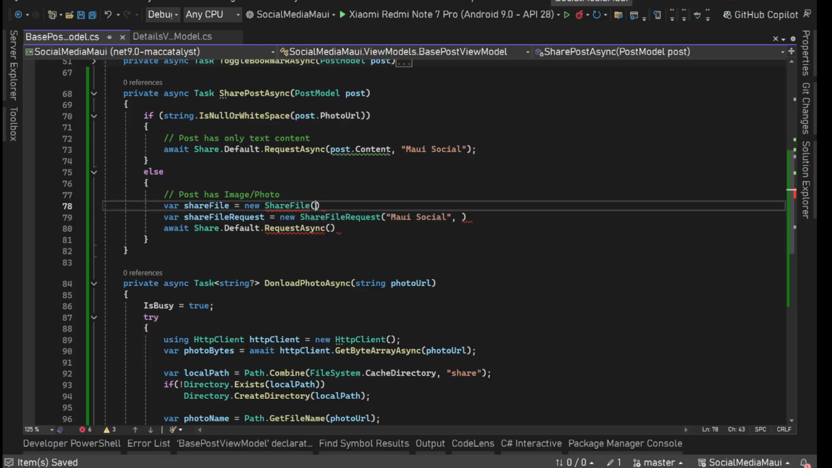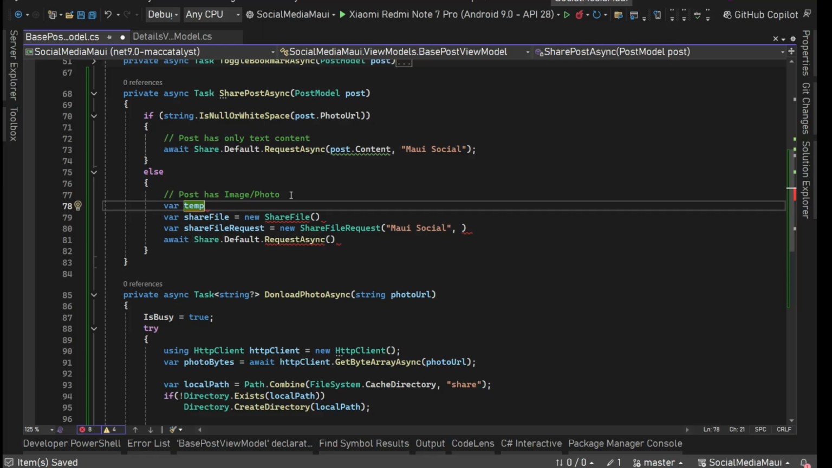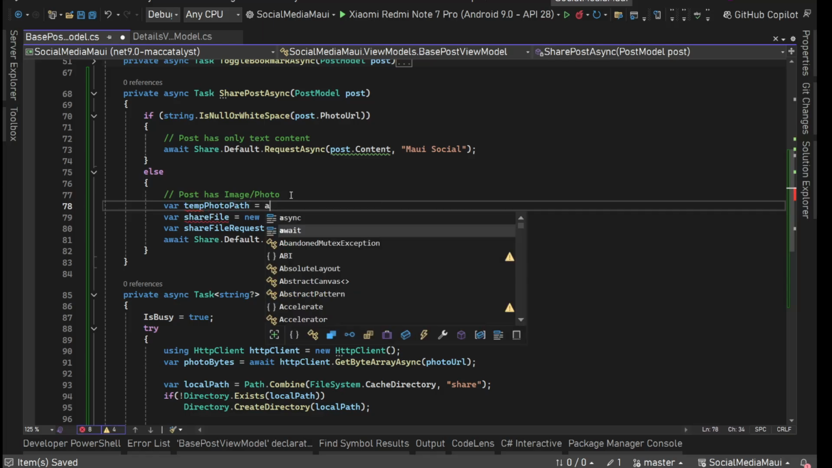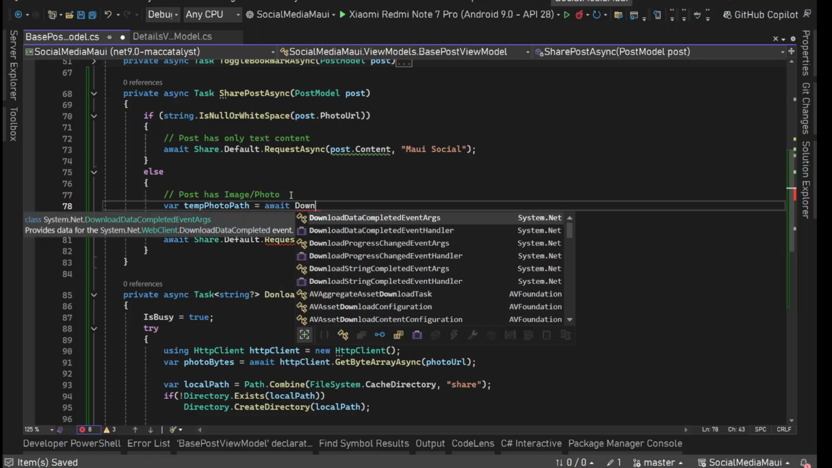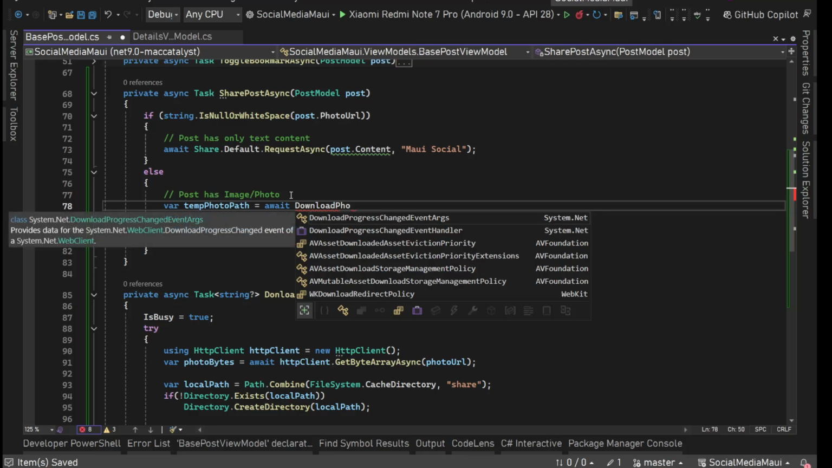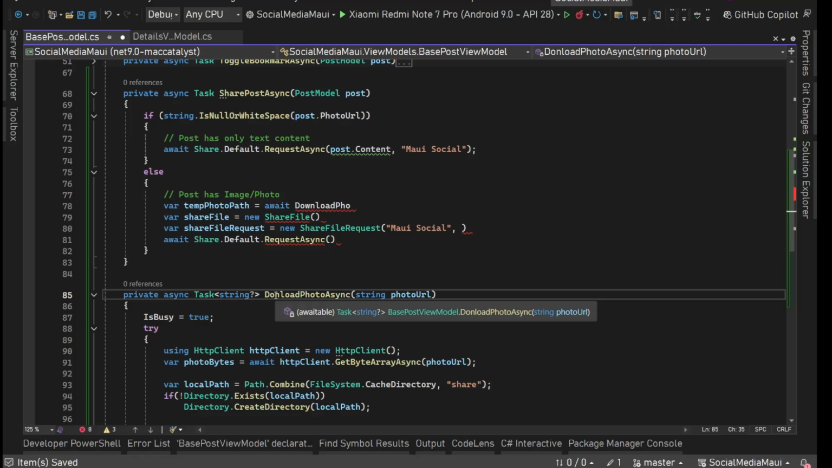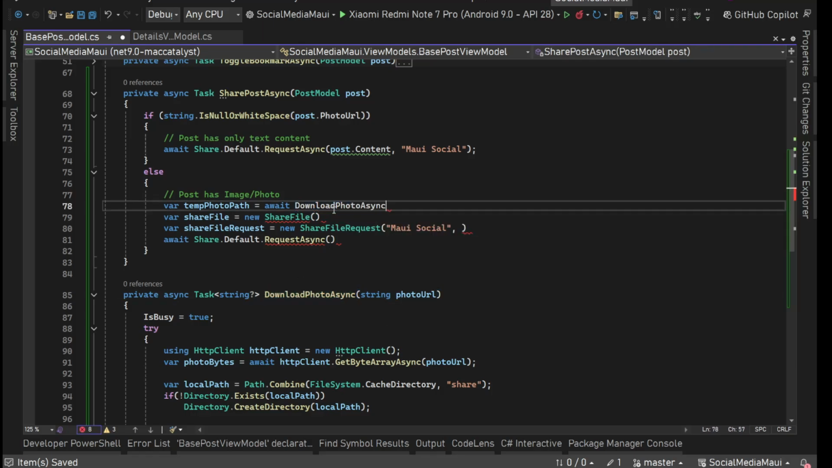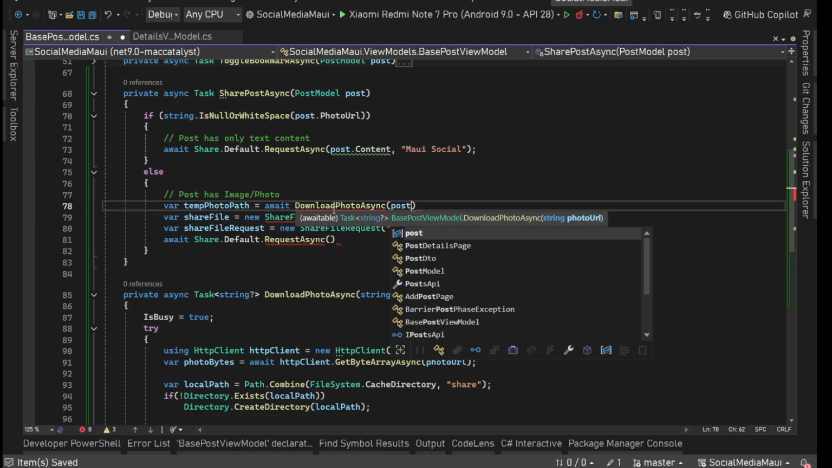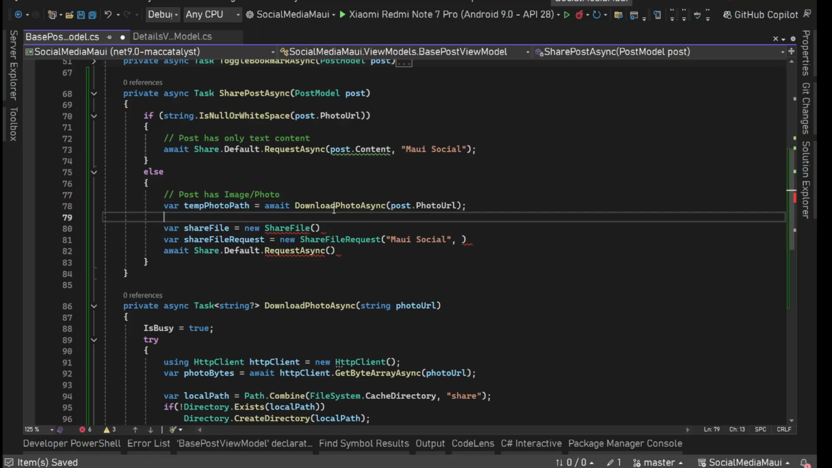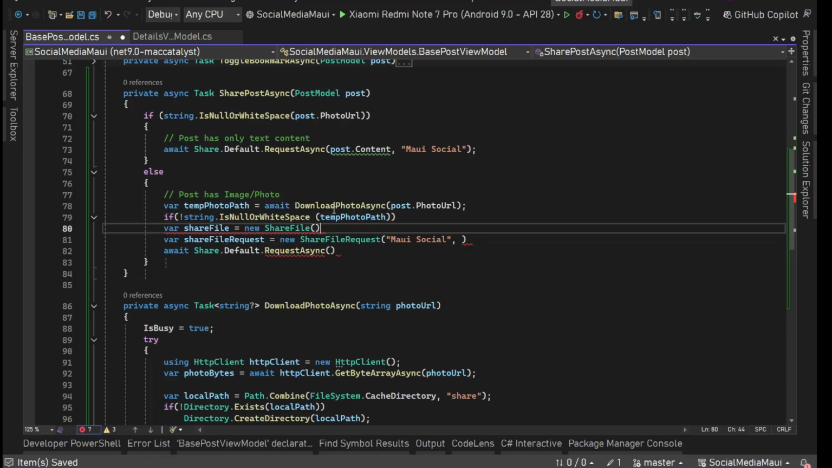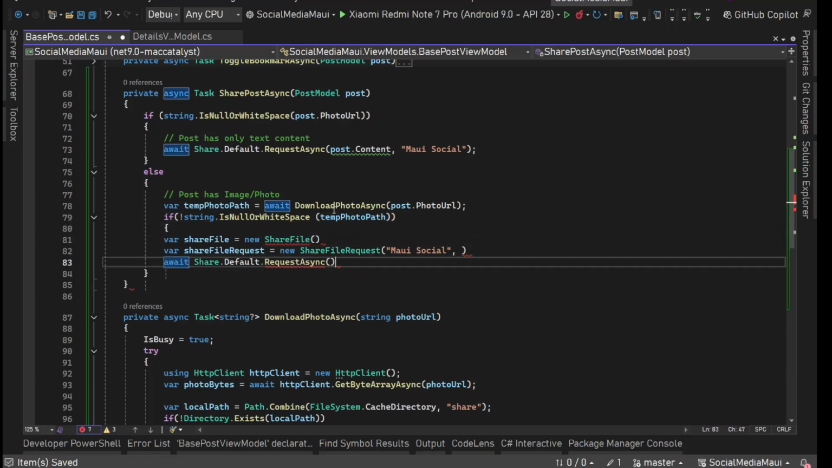Let's use this DownloadPhotoAsync. So ShareFile. Here we need to have the local file URL. So we'll say var tempPhotoPath something like this. We'll say await DownloadPhotoAsync and the photo URL. This we can provide by post.PhotoUrl. Here we'll simply check not string.IsNullOrWhiteSpace(tempPhotoPath), then only we'll do the further operation.